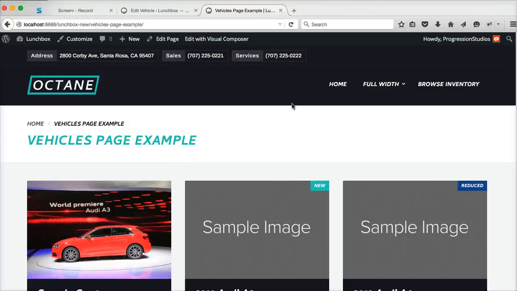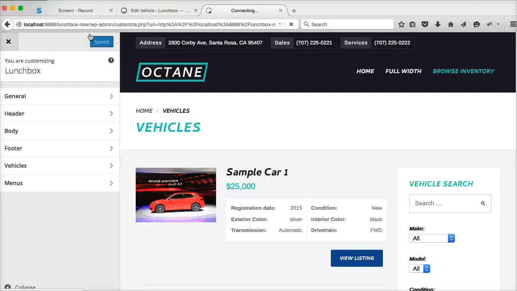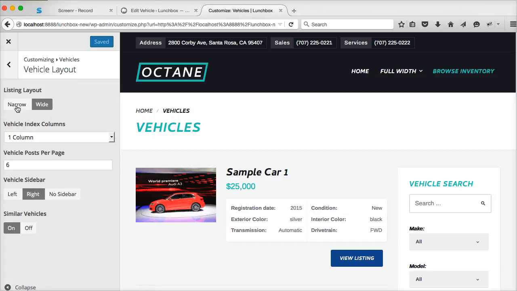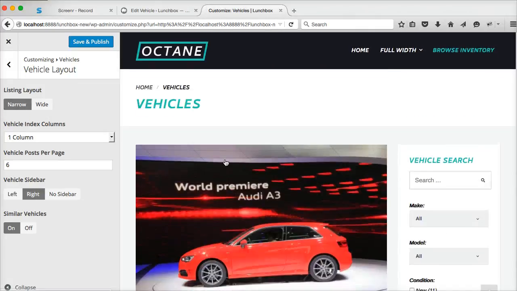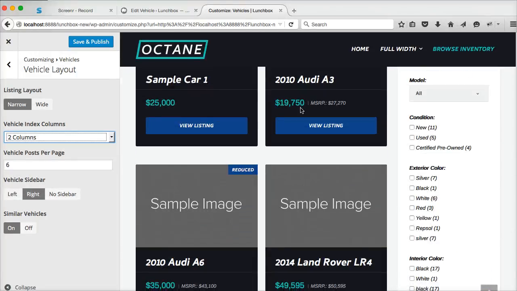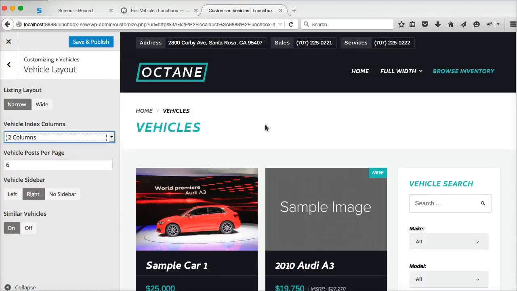Another thing to go over is under Customize. You can edit all the vehicle options under Vehicles. For instance, if you want the layout instead of wide to be narrow by default, you can do that, for example in 2 columns. Go ahead and play around with all these options in here, and you can really customize it a lot.